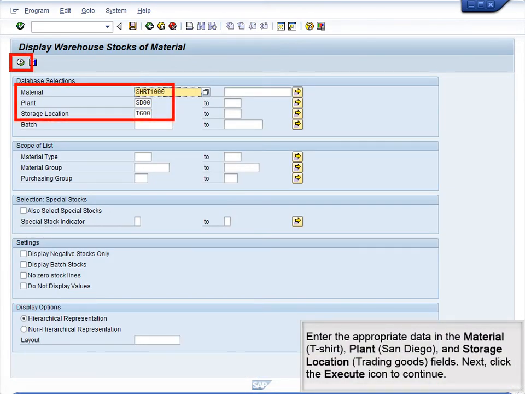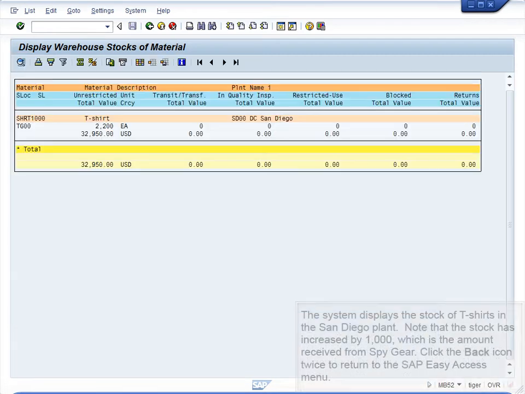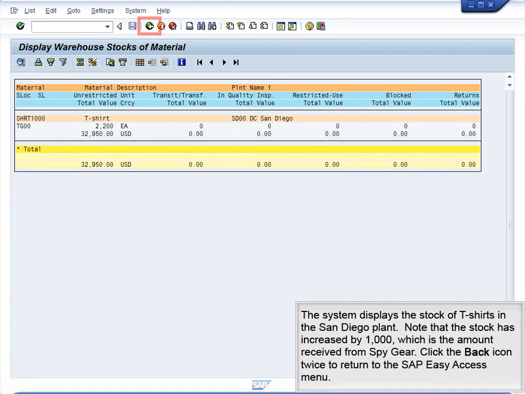Enter the appropriate data in the Material T-shirt, Plant San Diego, and Storage Location Trading Goods fields. Next, click the Execute icon to continue. The system displays the stock of T-shirts in the San Diego plant. Note that the stock has increased by 1,000, which is the amount received from SpyGear. Click the back icon twice to return to the SAP Easy Access menu.